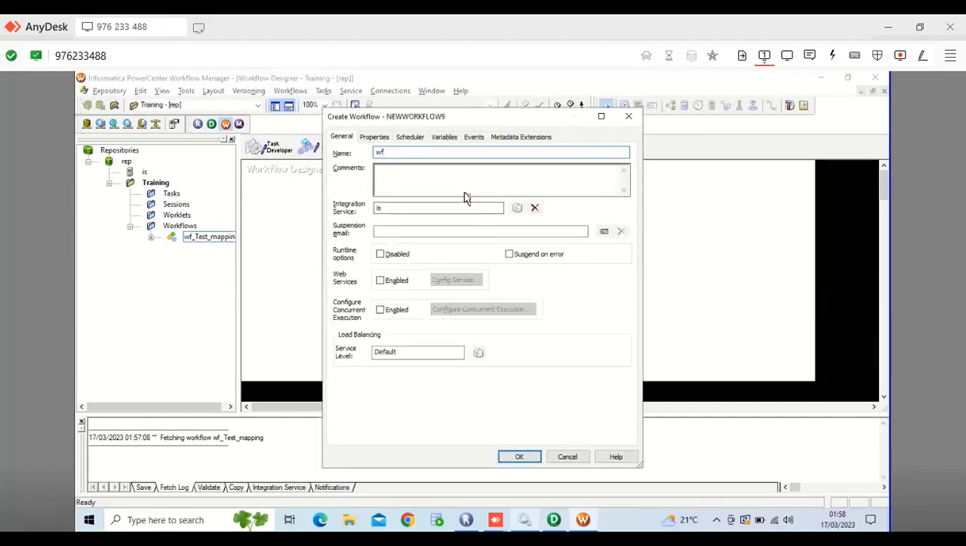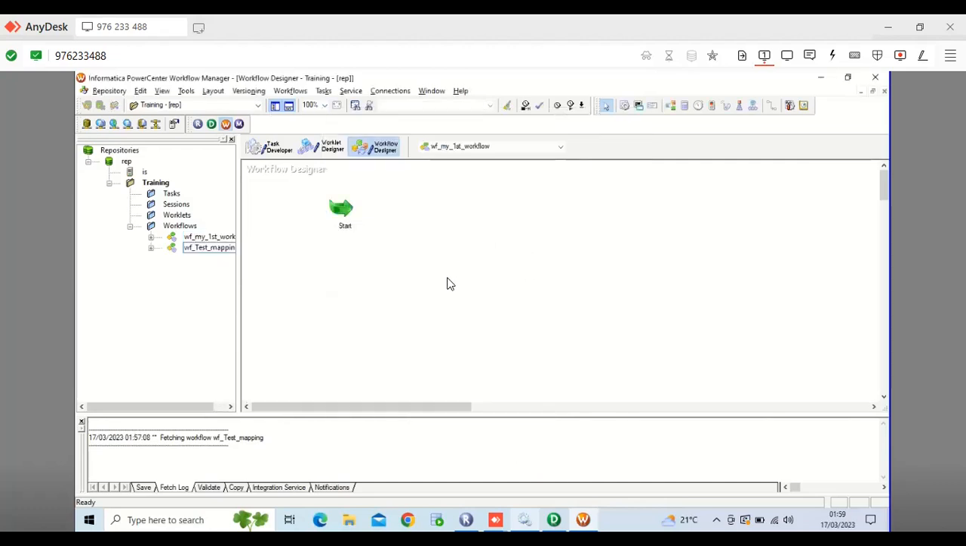You give these names clearly so that in future you will be able to understand what it is. So, my first workflow. Always try to give small letters here, not caps. Don't give any space and all. So after doing this, you will see a start icon here.